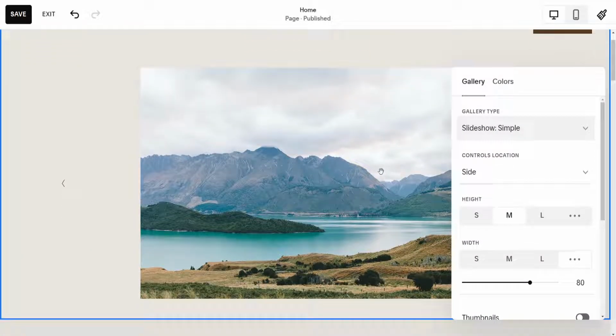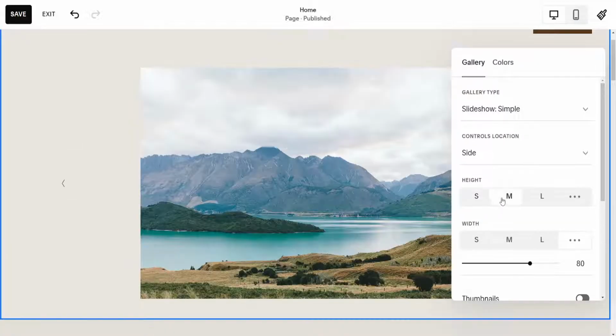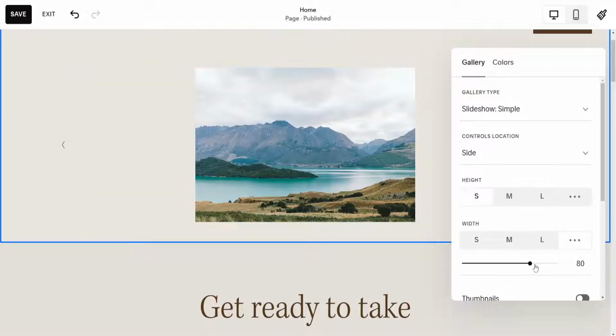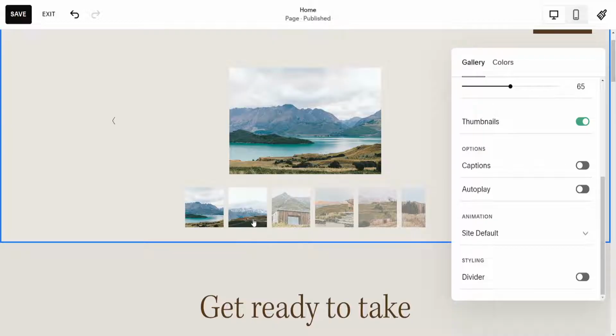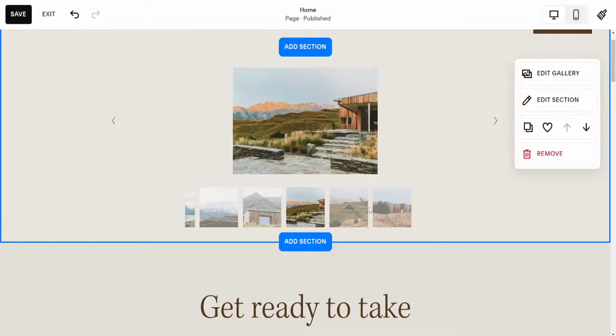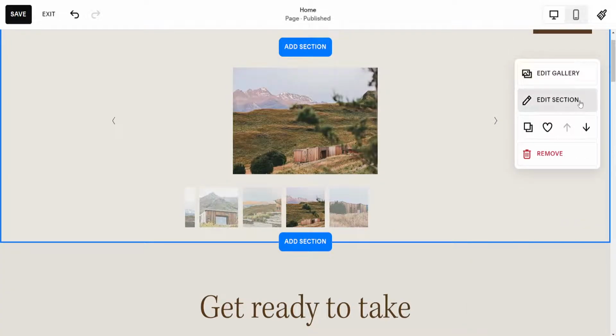And here we can actually resize it. We can also change the width. And basically for the thumbnails, we can implement thumbnails so people can click on it, as you can see right here. And what else can we do?